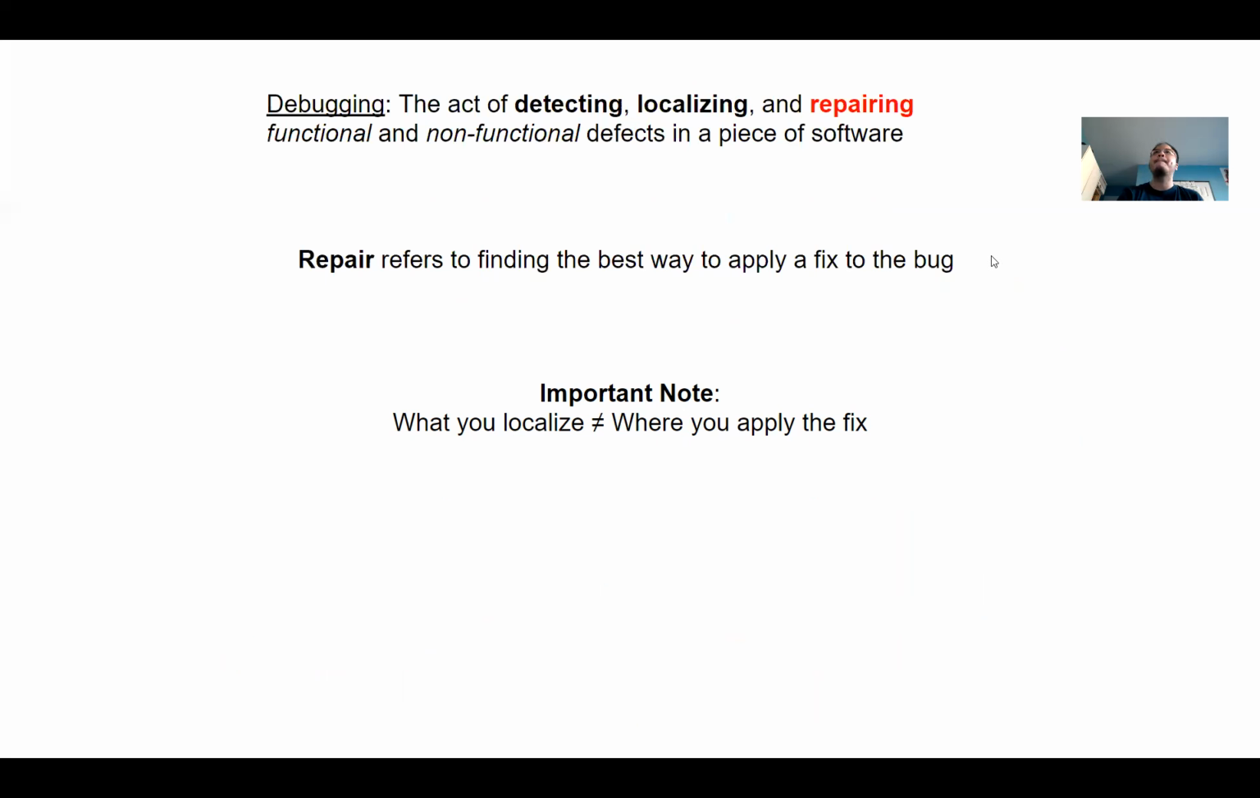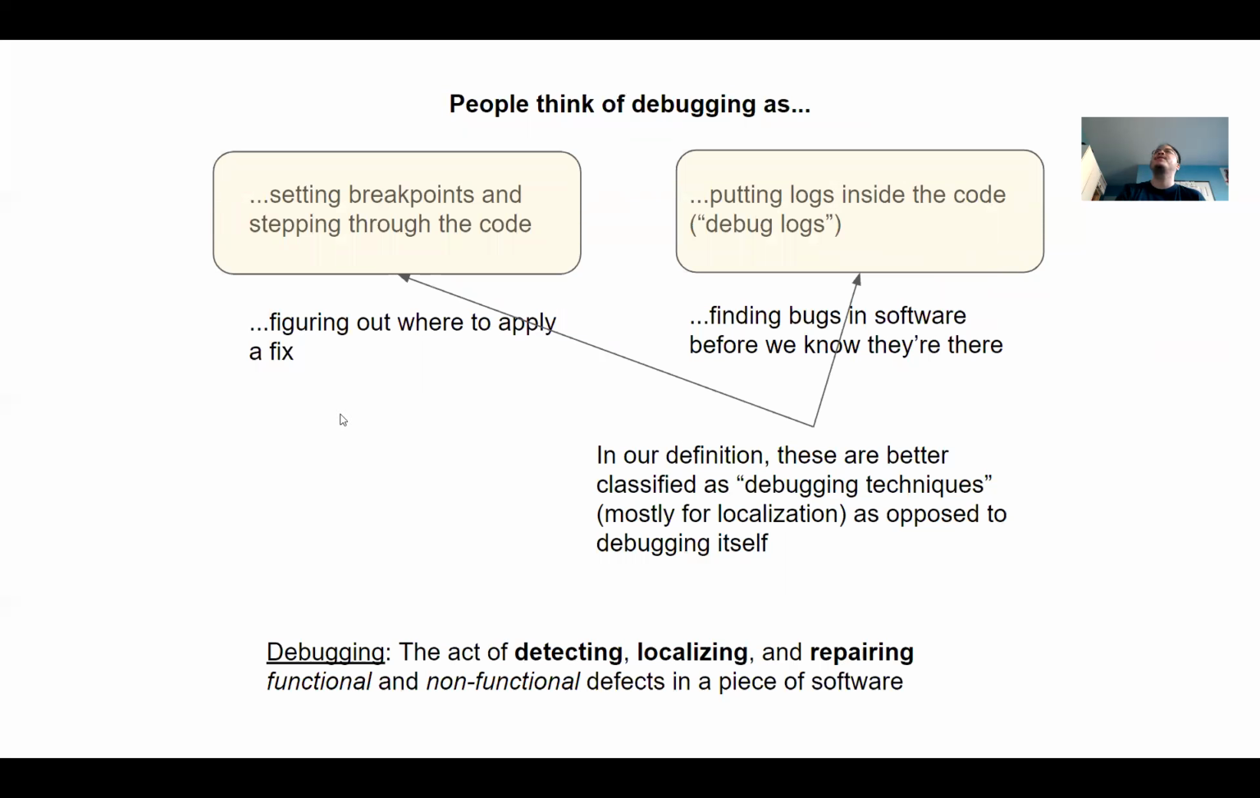Right, so let's go back to those 4 things that we mentioned earlier. So those conceptions of debugging that people might have, including maybe yourselves. So the first 2, we mentioned setting breakpoints and stepping through the code, and also putting debug logs. So from the context of our definition for debugging, these ones would be classified more as debugging techniques, as opposed to debugging itself, mostly for the localization step.